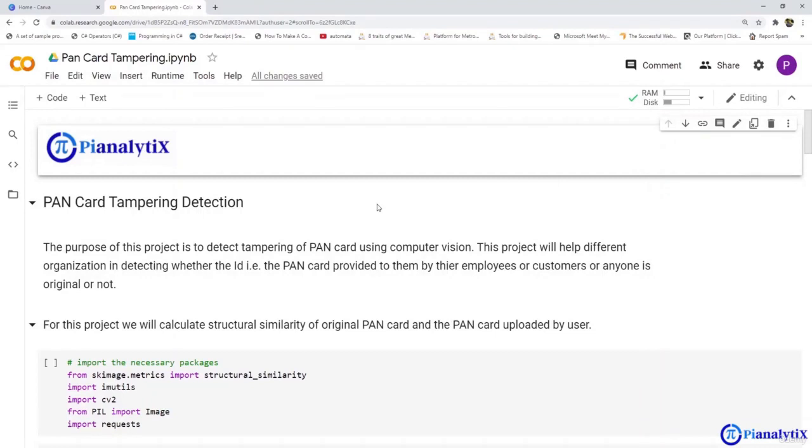So let's start. The purpose of this project is to determine the tampering of a PAN card using computer vision. And as I have already told you, this project will help different organizations in detecting whether the ID, that is the PAN card provided to them by their employees, is original or not. We will calculate the structural similarities between the original PAN card and the PAN card uploaded by the user. Initially, we need to import all the necessary packages. So let me tell you about them one by one.